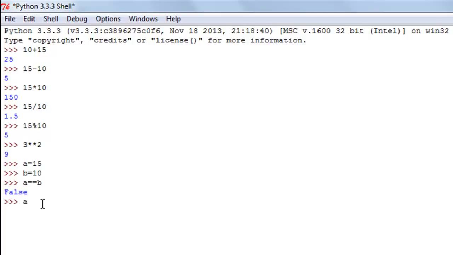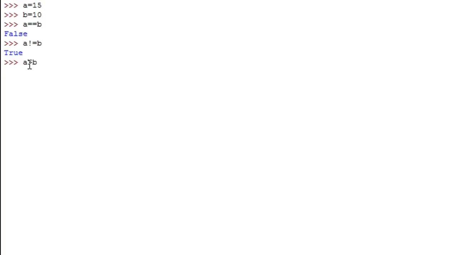If I check whether a is not equal to b, this is the reverse of the previous test. The operator for this is the exclamation symbol first and then the equal to symbol. These two symbols put together are the not equal to check. When I press the enter key now, I get true as a result because 15 and 10 are not equal to each other. Then if I want to check whether a is greater than b, I simply type in a greater than b, and that is true because a is 15 and b is 10. If I check whether a is less than b, then I get the result as false.